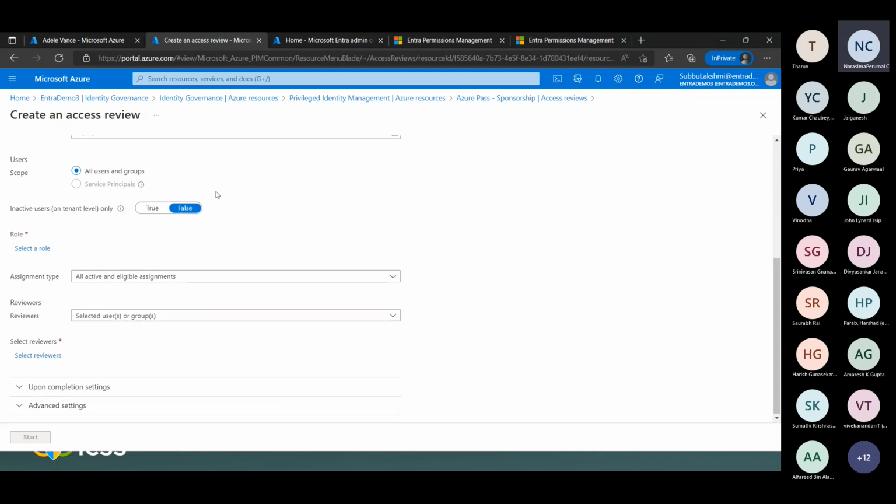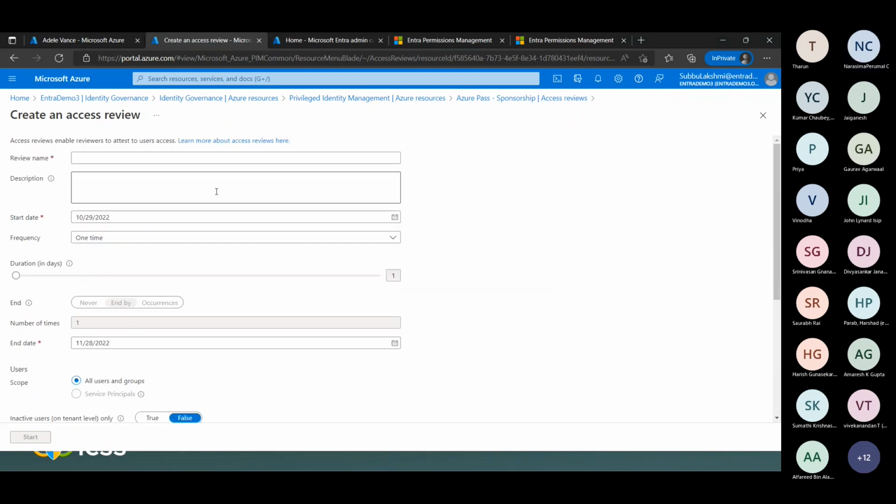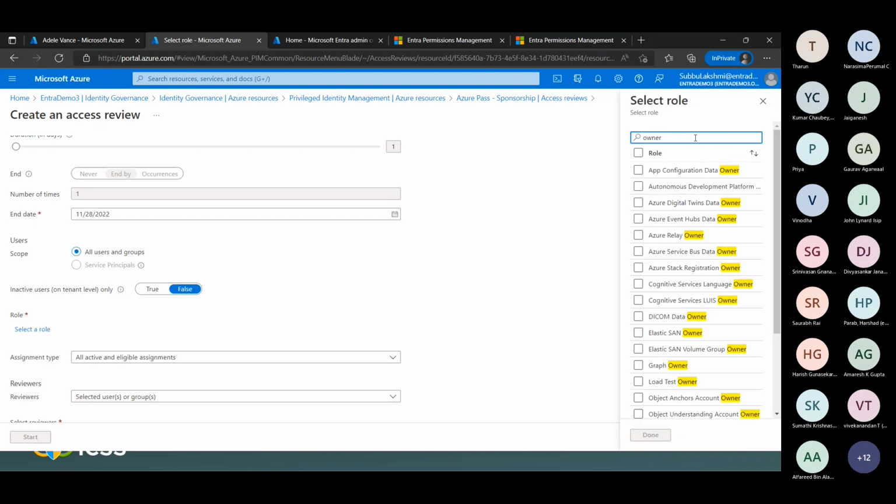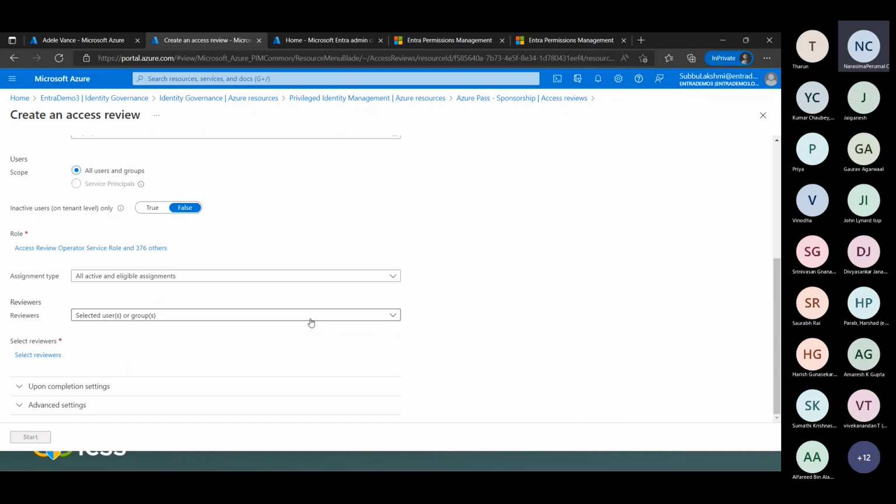Basically, what I'm suggesting is that we do a review of all the roles with access similar to owners. So I'm creating a regular review for all the owners. I'm going to select in the roles. What I'm going to do is select all the roles with names which contain the name owner. And then I can do a regular review for all.